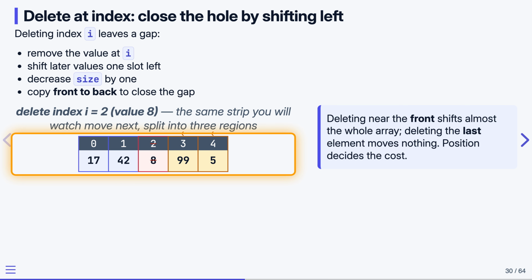We know how to add a value. Now let's do the opposite. Let's remove a value from the middle of an array and close the gap it leaves behind. When we delete the value at index I, it leaves a gap.